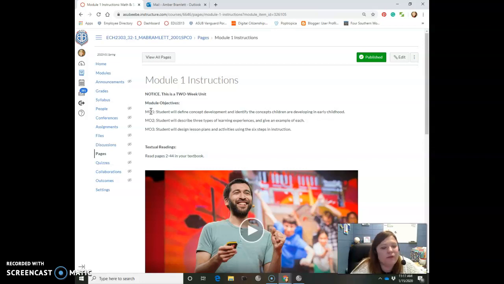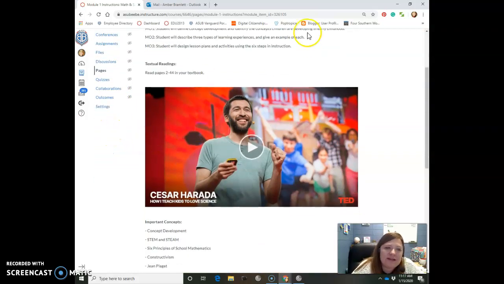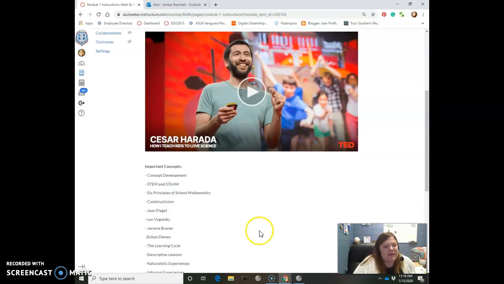Also, you have textual readings this week, pages 2 through 44 in your textbook. I know that sounds like a lot of reading, but remember you have 2 weeks to do this. I've split the module up, so it's more like 20 pages this week and 20 pages next week.